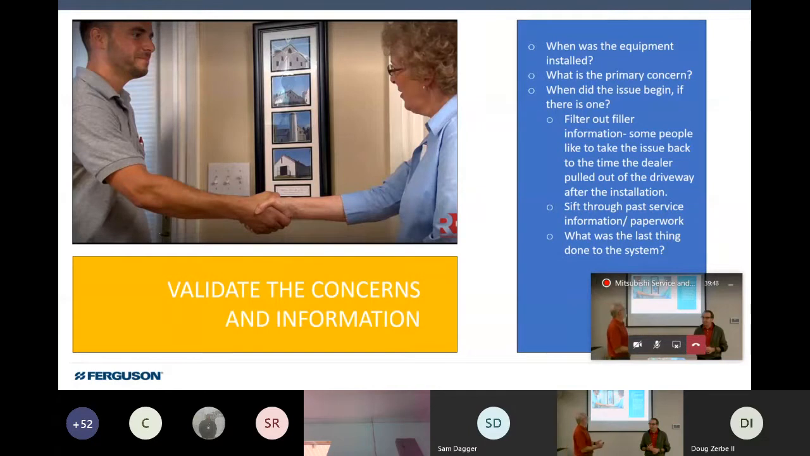Correct. That would be something, obviously, we'll get into when looking at the whole system. Filter out the information. Interestingly, some people keep track of every service call that's happened on that piece of equipment since the day it was installed, and sometimes they want to go through those 14 pages. I've been there, and we have to cut to the chase, so sift through the past information. What's nice now is a lot of companies have a software program where you can look at the past service calls. That would have been a real benefit to me back in the early days, when we were still writing in pencil on tablets.